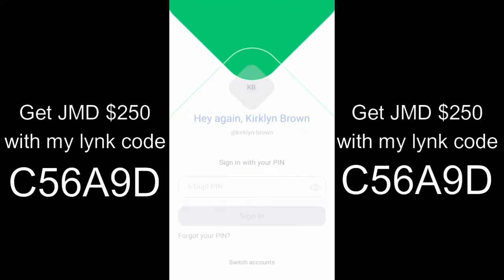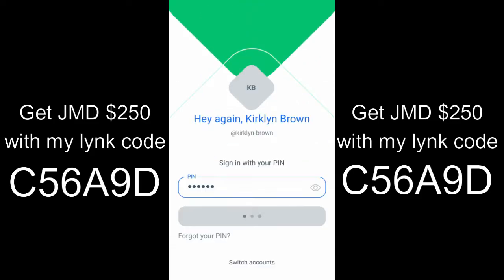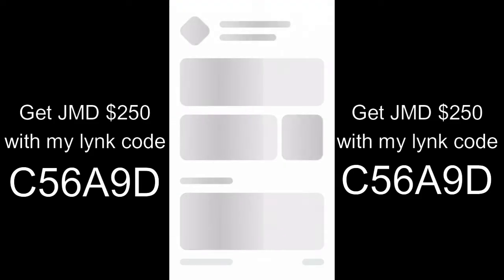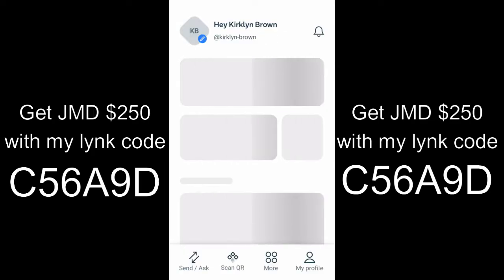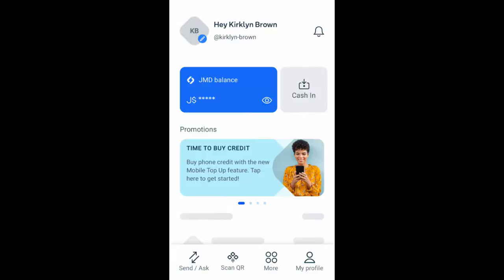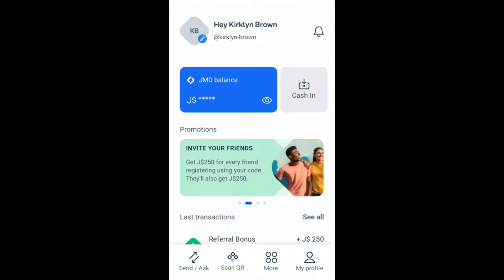Once it is loaded, you will be greeted with that menu where you need to enter your PIN. It is a 6-digit code or a biometric code if your phone supports Face ID, a fingerprint scanner, or whatever. After your PIN, you will be greeted with the main menu where you can see your name, notifications, and your balance.